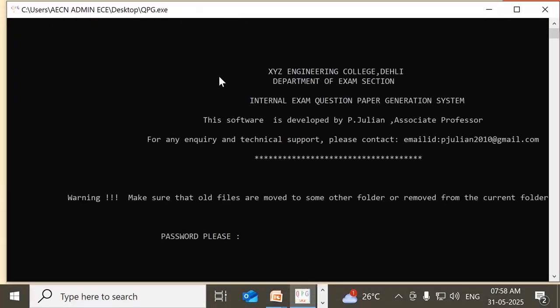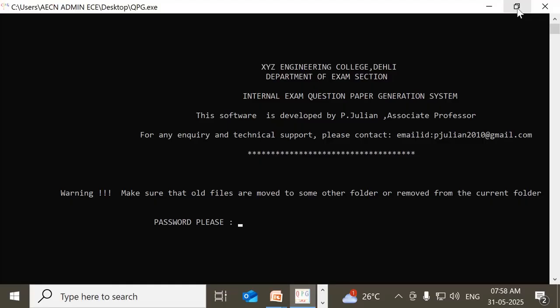Wait a minute. So what have we got? The program is executed. XYZ Engineering College, Delhi. This is just a dummy college name and place. Department of Exam Section, Internal Exam Question Paper Generation System. This software is developed by P. Julian, Associate Professor. For any inquiry and technical support, an email ID is given.